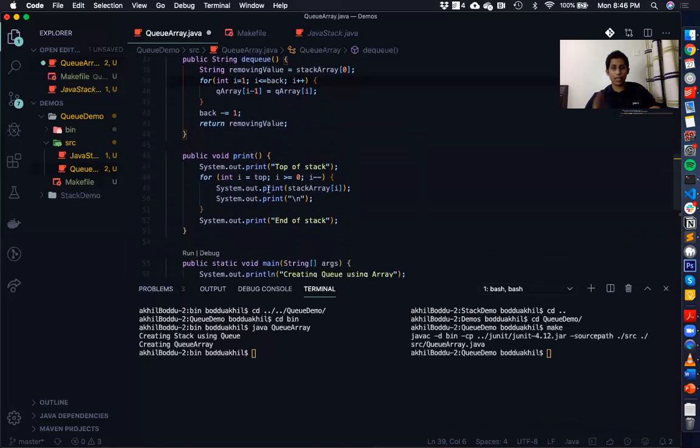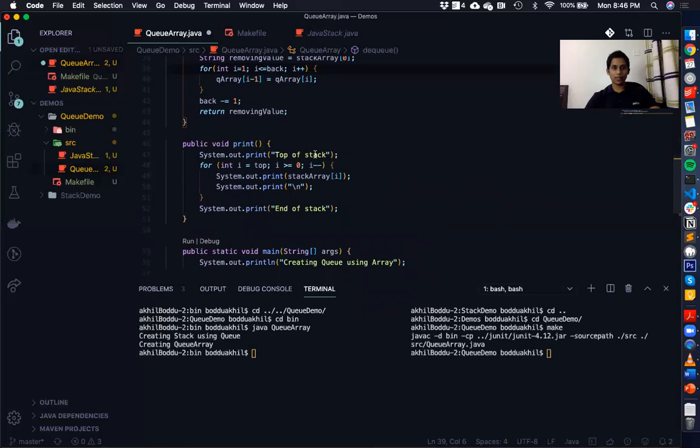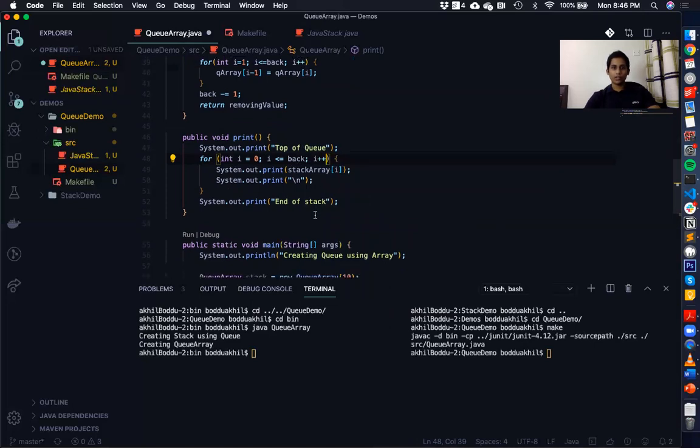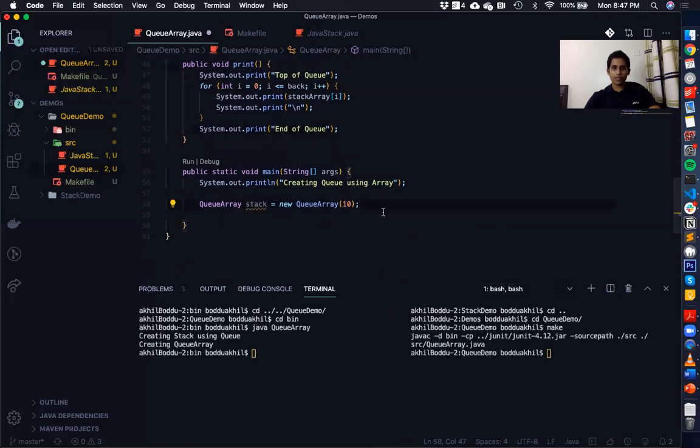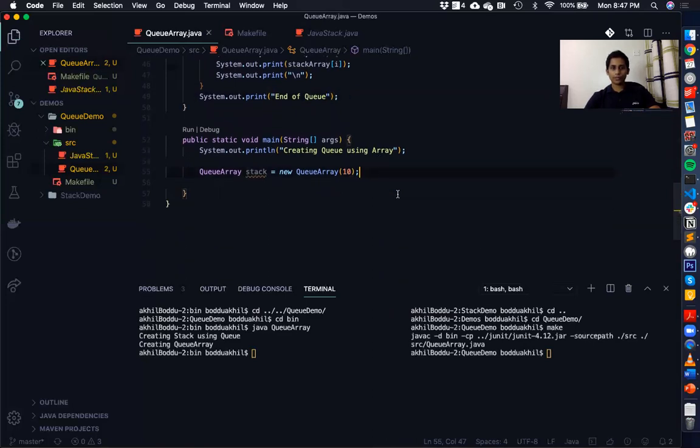And then it's been a while since we've actually tested, but let's see. So the top of the queue will basically be, we'll start from 0 and go all the way till the back. And then we'll iterate by 1 and just print i. All right. So this is the end of the queue. And that is it. So we've created our queue array.